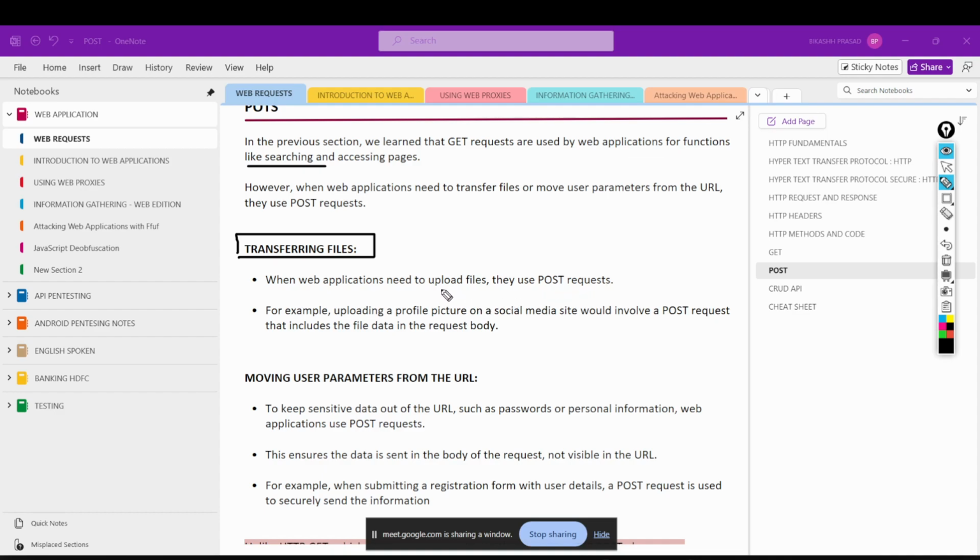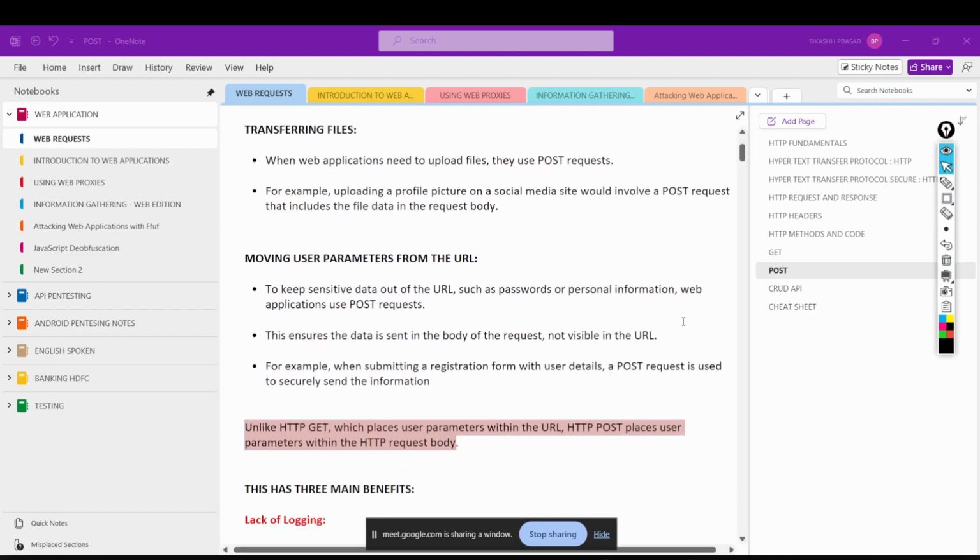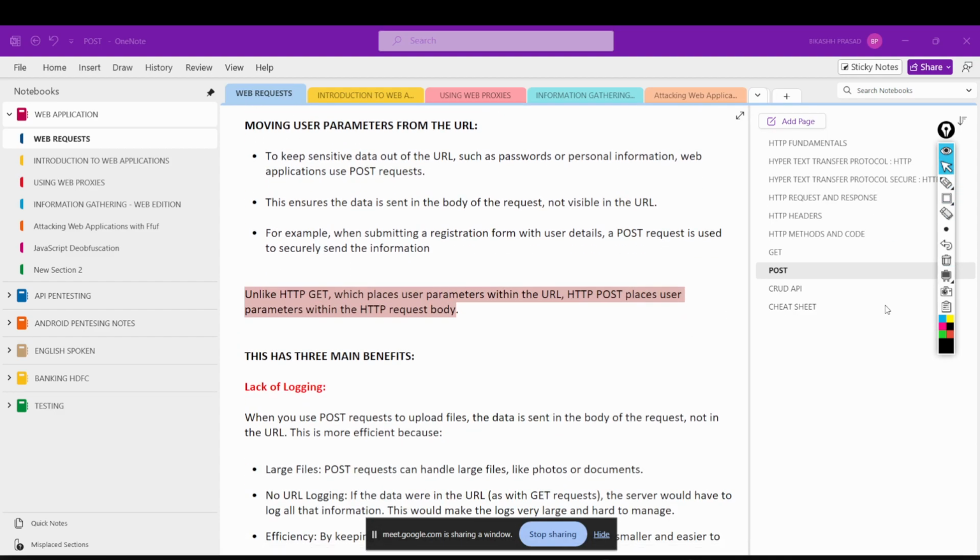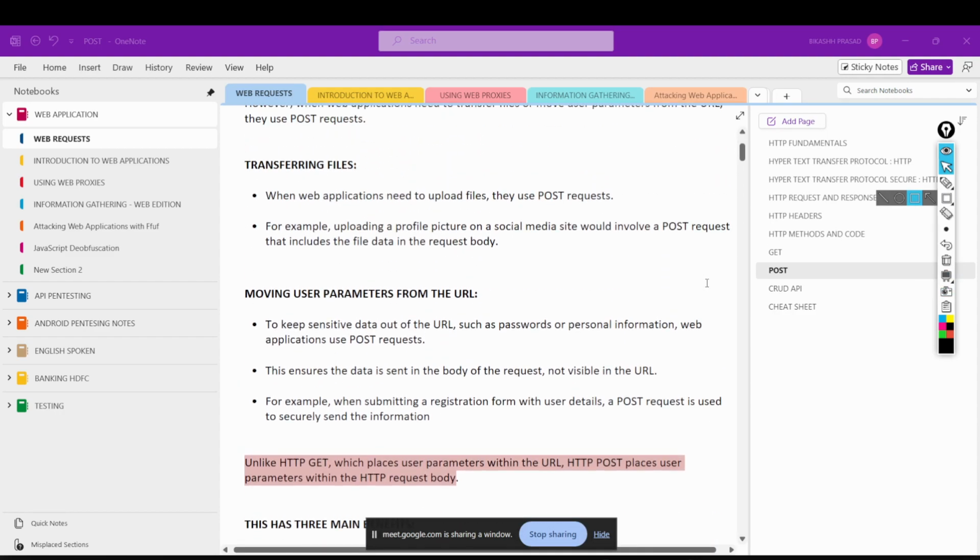Let's say I want to upload a file, right? So I can use a post request. And here is one more example. To keep sensitive data out of the URL, such as passwords, personal information, and web application data, we use post. The URL is totally visible, right? We can see the URL.